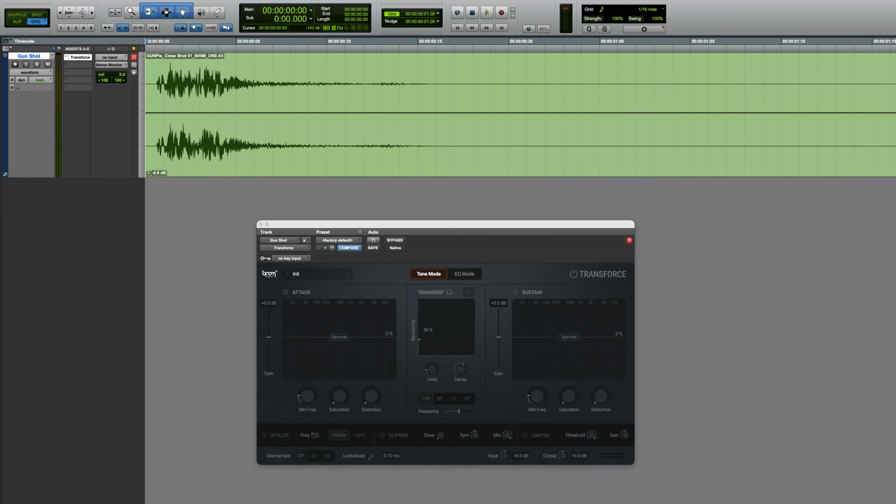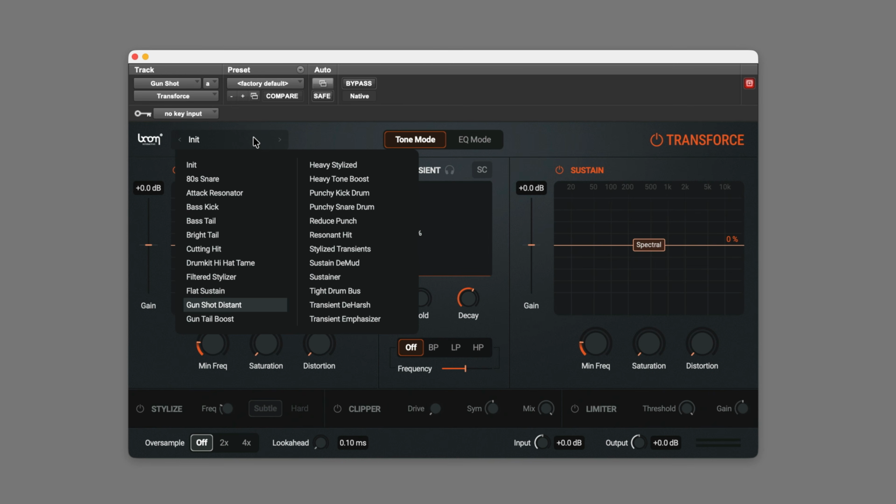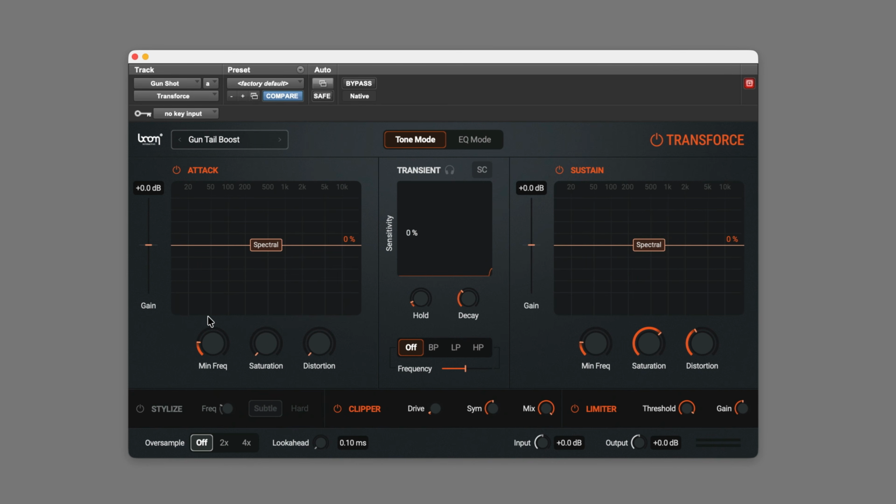One final example, a gunshot. We now have a good idea of how the various controls can be used to tailor and shape the sound, but there are some nice presets too. For example, gun tail boost. That's really ramped it up.